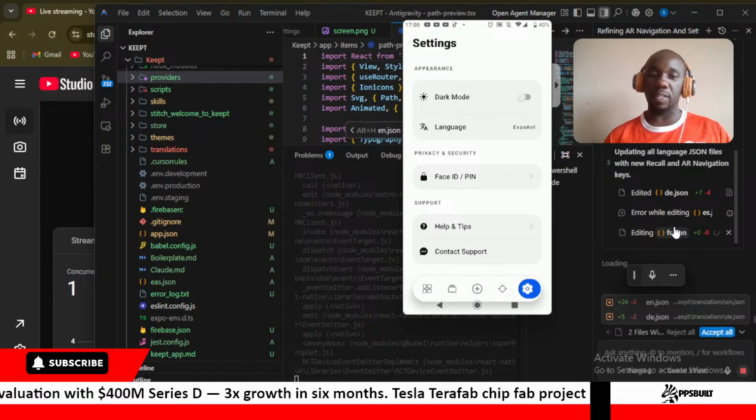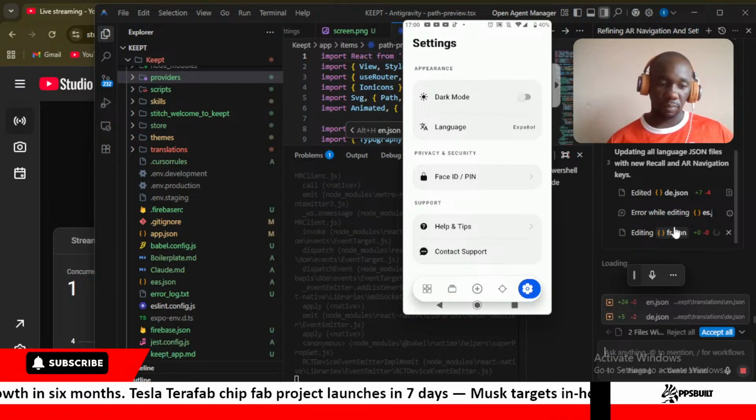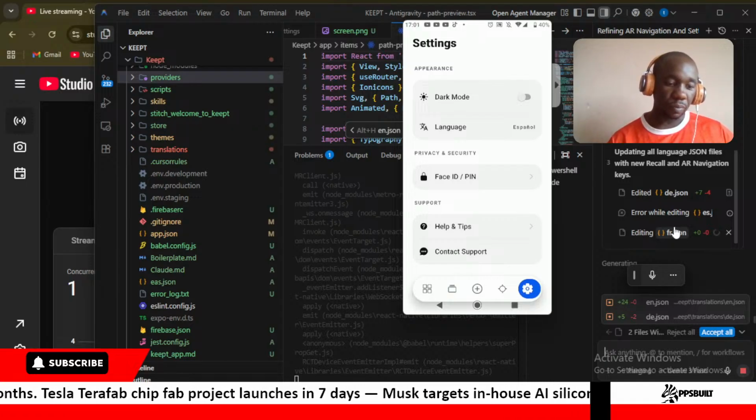Refinements to be made, and then from there I'm going to review each and everything.